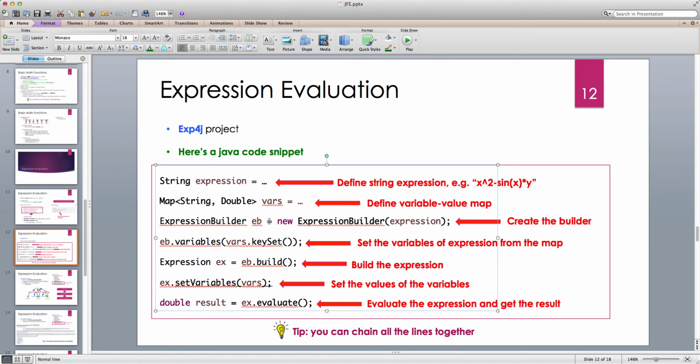Let's call it EB. So you create a new expression builder object and pass your expression to it. In this expression builder, you set the variables, and in order to get the variables, you can call the map and get all the keys in the map, because remember, the keys are strings, which are the names of the variables. Obviously you cannot pass an array list with duplicate values for the variables, because variables have to be unique. So you pass a set, and this set can contain x and y.